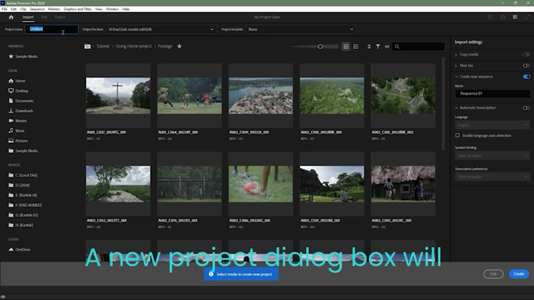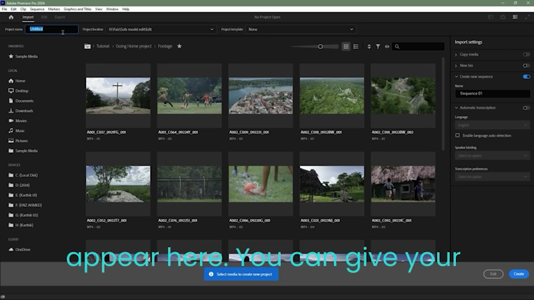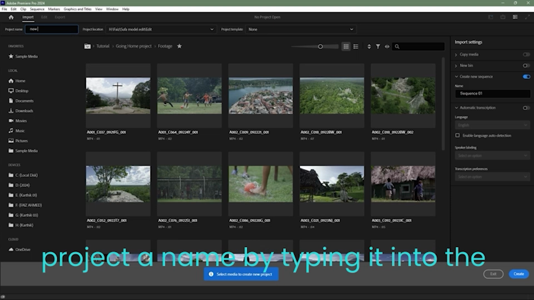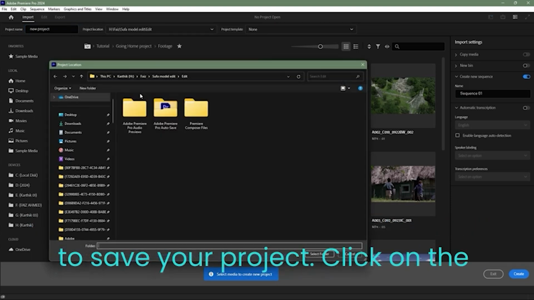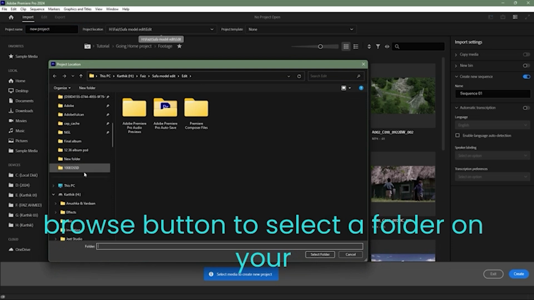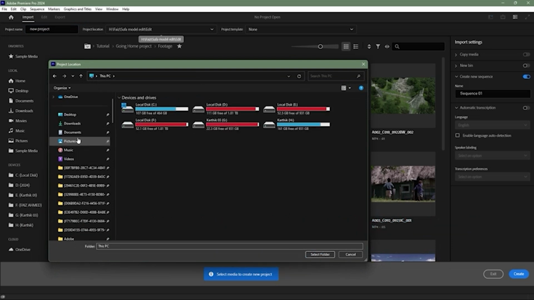A New Project dialog box will appear. Here, you can give your project a name by typing it into the Name field. Next, you'll choose the location where you want to save your project. Click on the Browse button to select a folder on your computer.